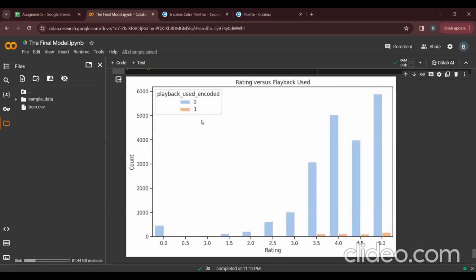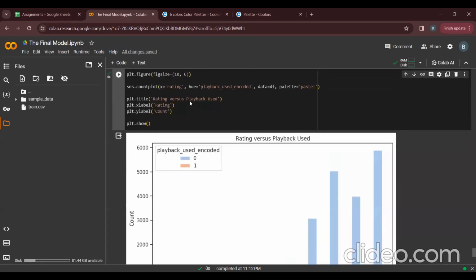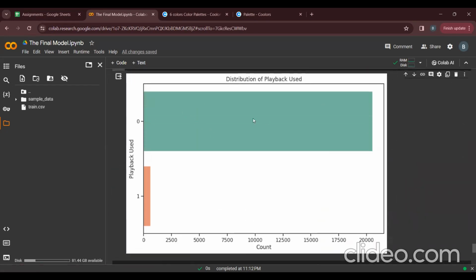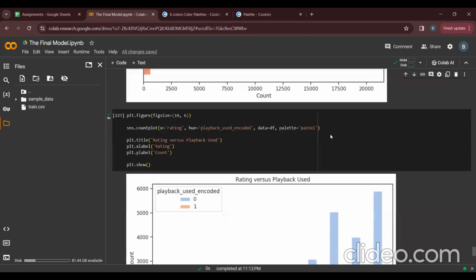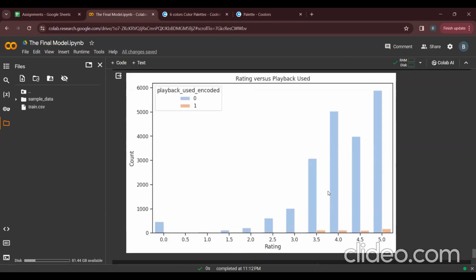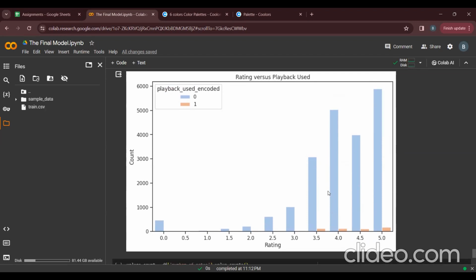But it's not exactly a very fair assumption because we saw that most of the time playback is not used. So the maximum values will be here only. Even if you have a good rating or a bad rating, the no part will always be taller. So it does not exactly give us some useful information.